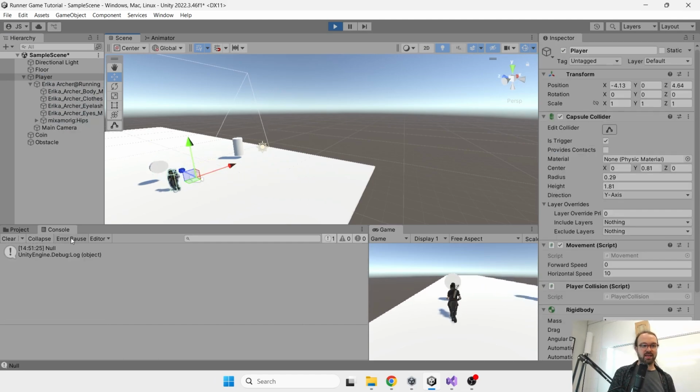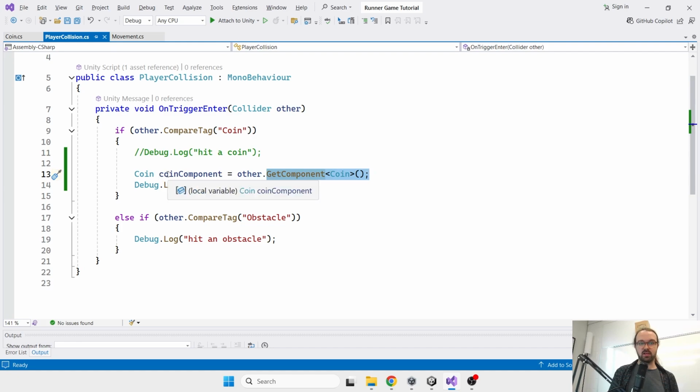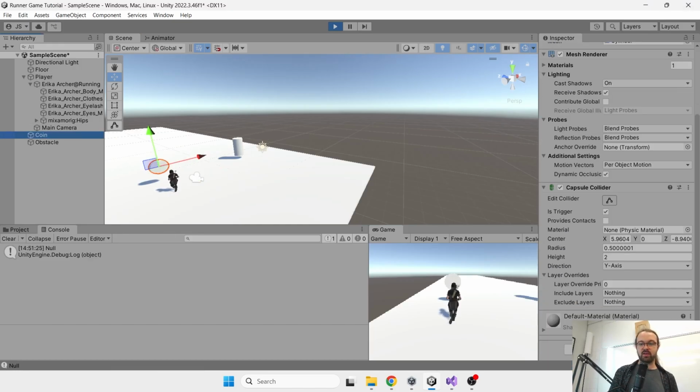We'll see that I get this null printed. So that means it went and it tried to get the component, and it didn't find anything, and so it returned null. So this coin component is storing null, and so Debug.Log prints null. So that is a null reference. It just means it's a reference to something that doesn't exist. It's not pointing to anything. So make sure that your coin has that.